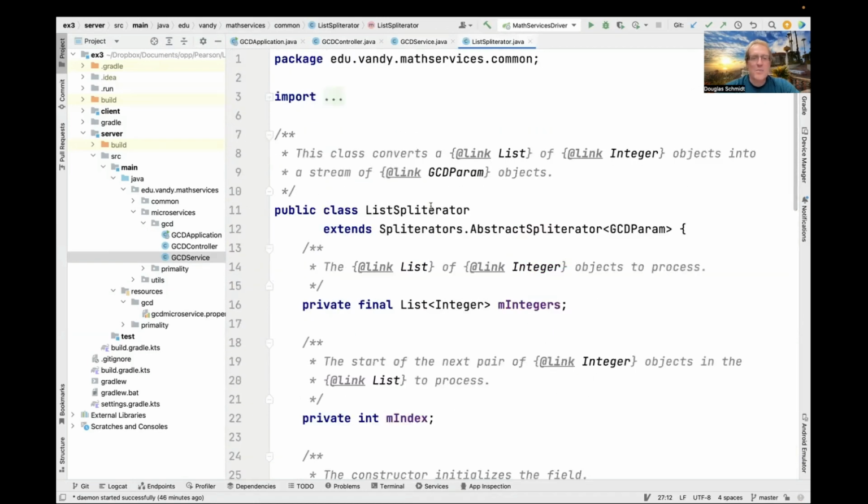And you can see here that a splitterator is a class that's defined as part of the Java Streams framework. And in this case, we're going to extend the Spliterators abstract splitterator class. Abstract splitterator is an abstract superclass that's part of the Spliterators utility class. So you have a utility class that's got a bunch of other stuff that relate to splitterators. And one of them is the abstract splitterator class, which is going to be parameterized by a record called GCDParam. We'll talk more about that in a second. So that's what the splitterator is.